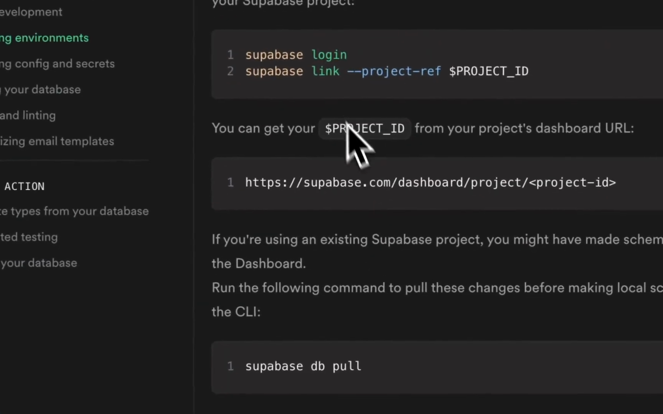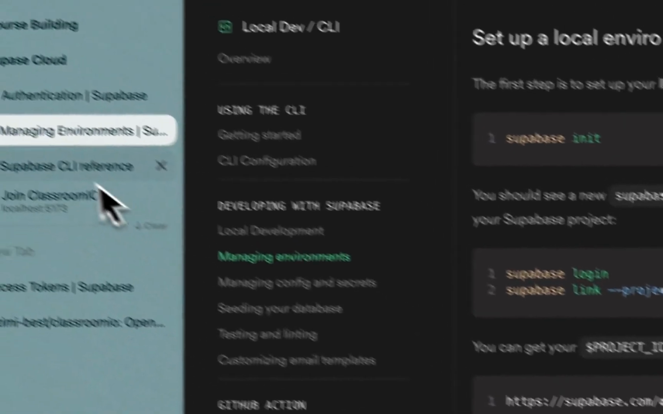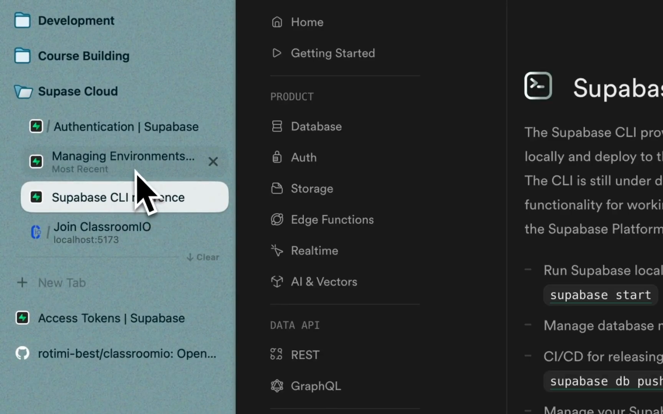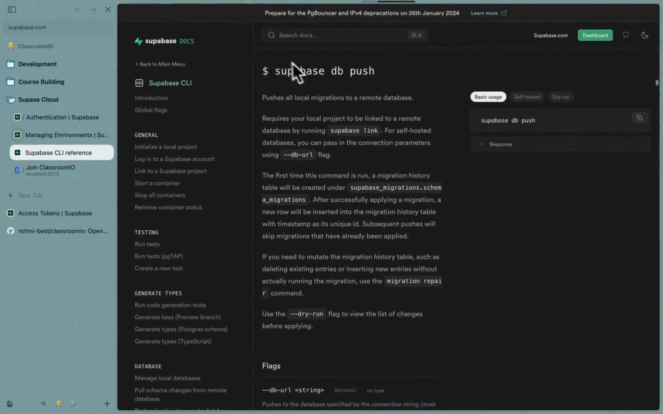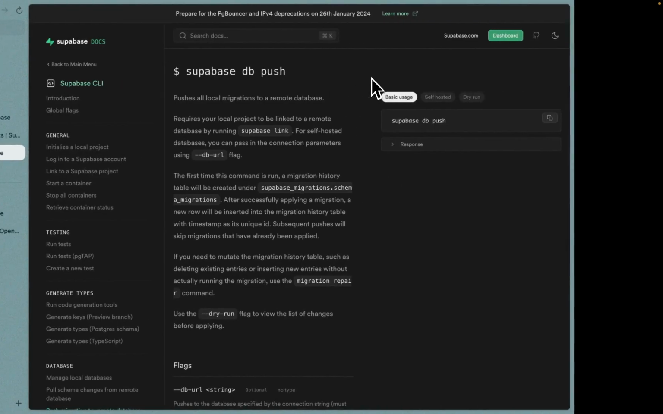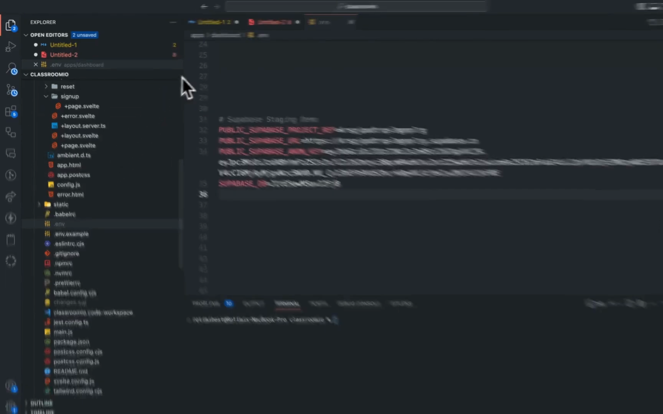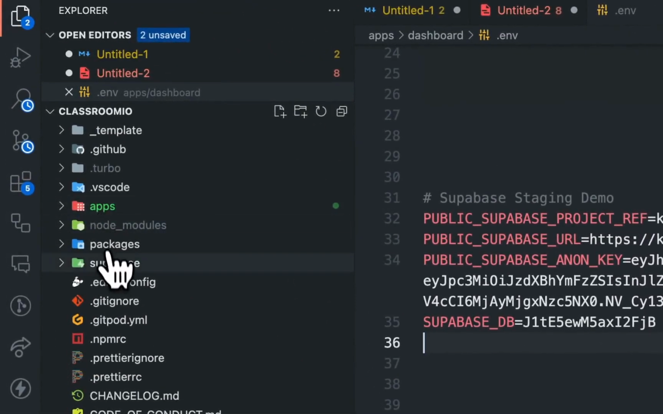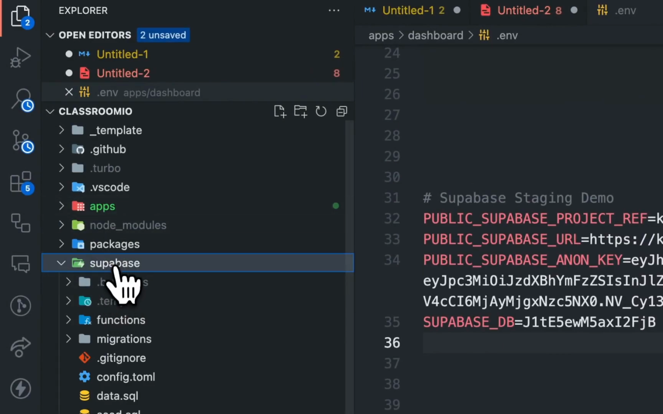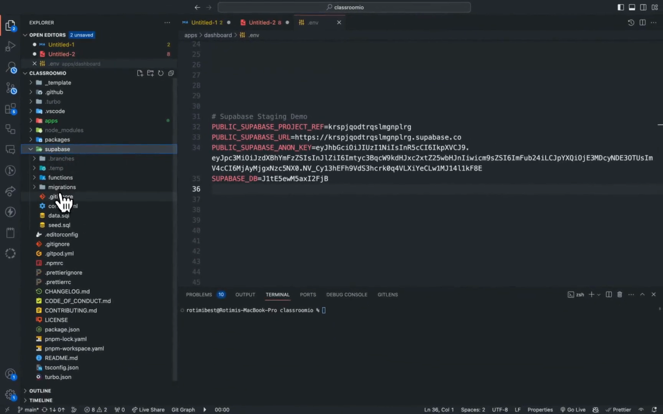We don't need to do this link. So we have Supabase login right now. I'm going to go to this documentation and I'm going to go to Supabase DB push. What this does is, so you see locally, in our repo, we have the Supabase folder at the root, and then it has all the configurations for Supabase.